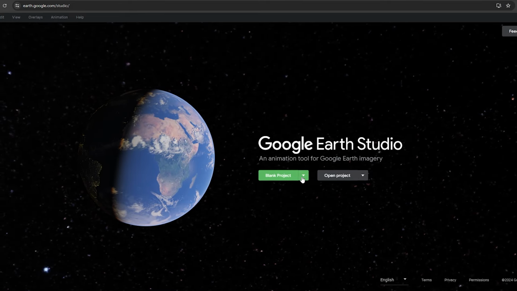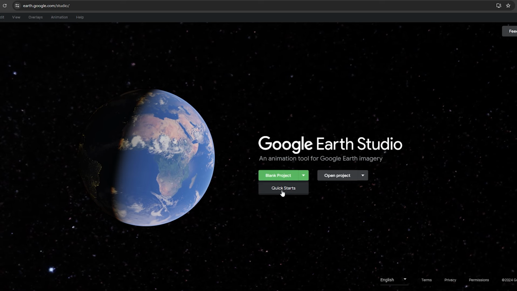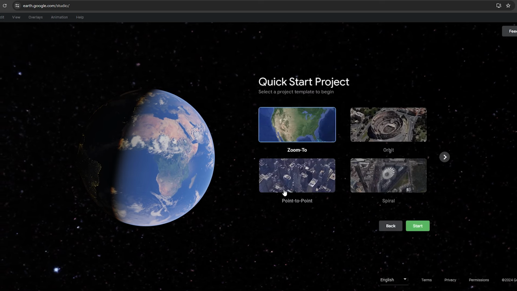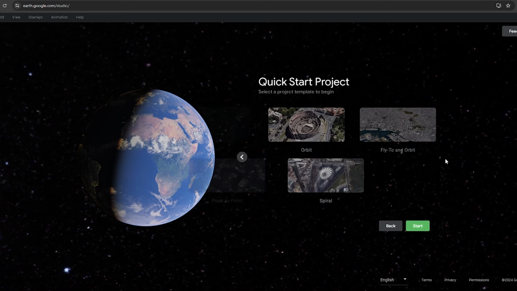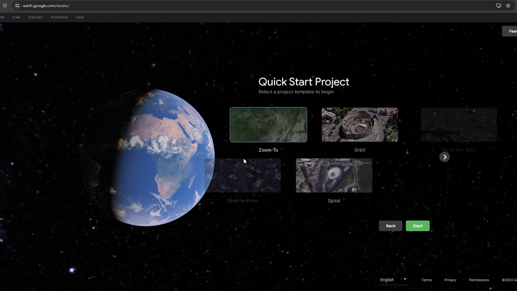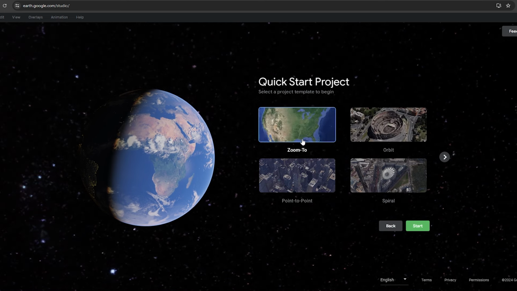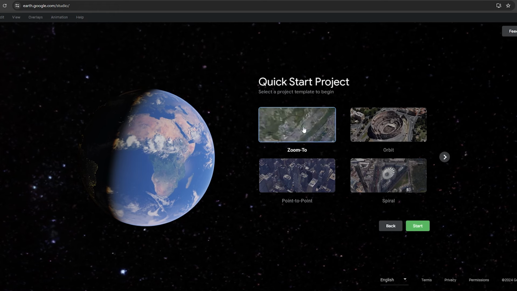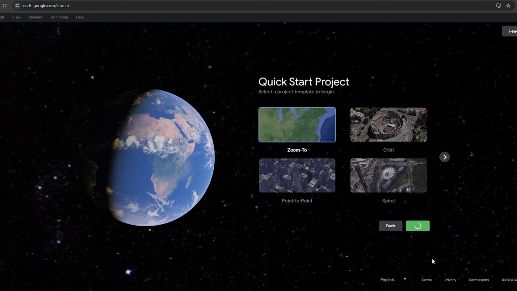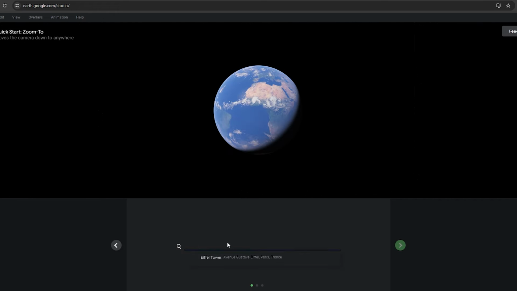Click this drop-down menu and select the Quick Start option. As you can see here, there are different options available. These are basically like camera shots with different angles. We are going to create clips from all of these options. First, let's try this first option. With this option, you can create a zoom-in clip from outer space, then click this Start button. Then, type the place you want.